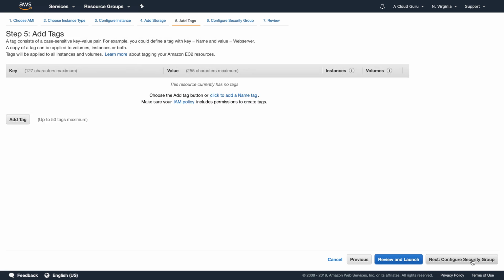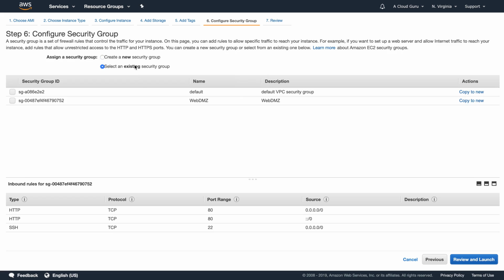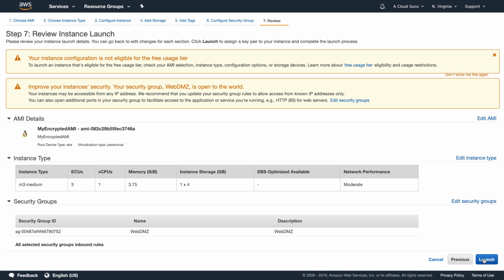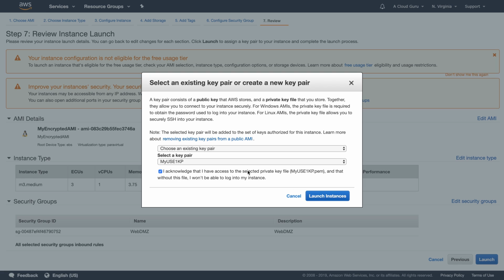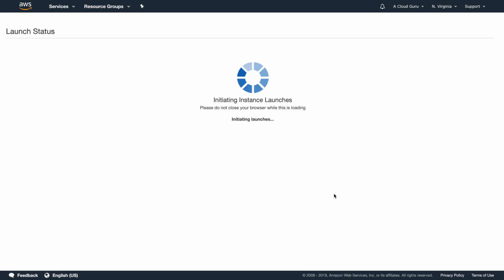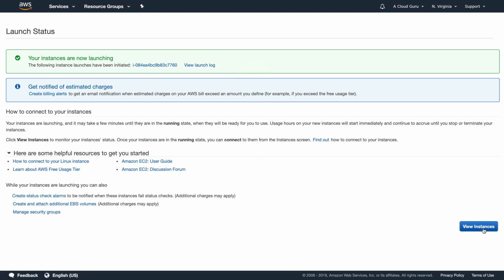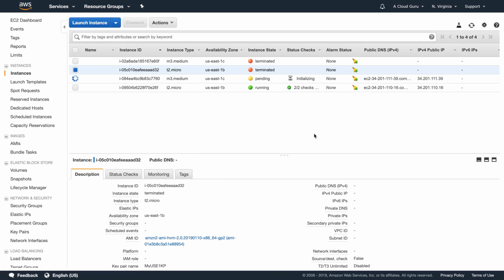I'm going to go ahead and add my tags, and I'm going to use an existing security group. I'm going to use my web DMZ, and I go ahead and review it and launch, and I'm going to go ahead and launch that. So that is a way I can take my Amazon Linux AMI, and I can essentially create a snapshot of it, copy that snapshot, and when I'm copying, I then select to encrypt it. And then once that snapshot is copied, it is encrypted, and from that encrypted snapshot, I can go ahead and launch an Amazon Linux AMI.